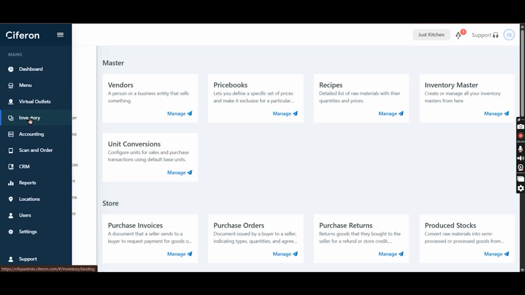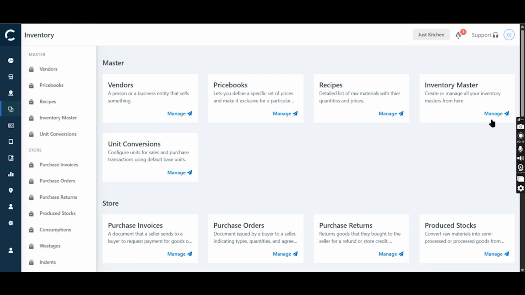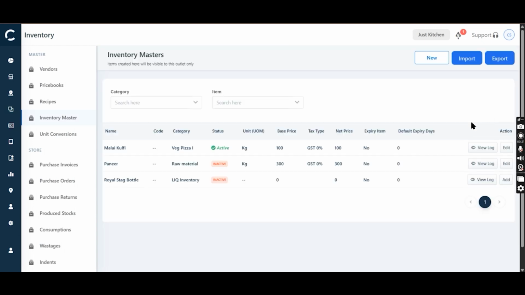Now we will assign inventory master to the raw material which we have created. Basically we will assign purchase unit, GST and purchase price. To assign inventory master, go to Inventory. Select Inventory Master.